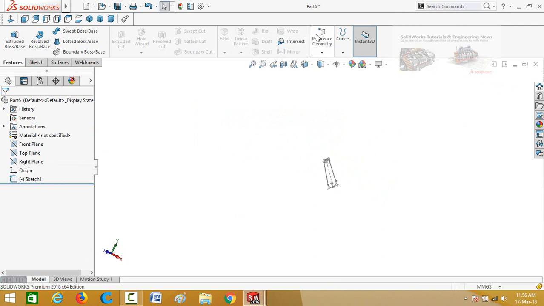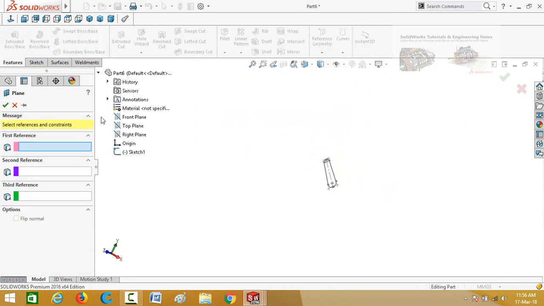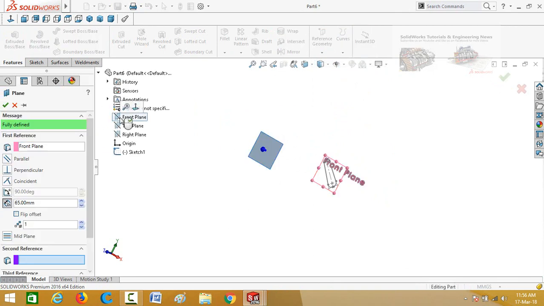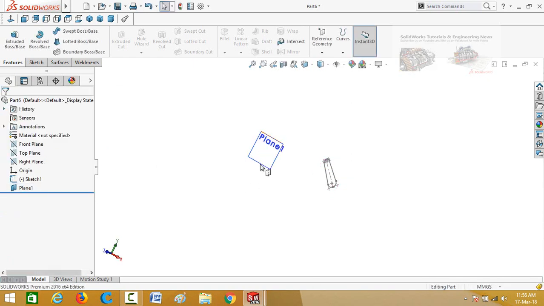Now we have to create a new plane, so for that click on reference geometry and then select plane. Drop down these options and then select front plane as first reference. The total distance between both of these planes is 65 millimeter. Press OK button. Click on this new plane 1 and then sketch on it.